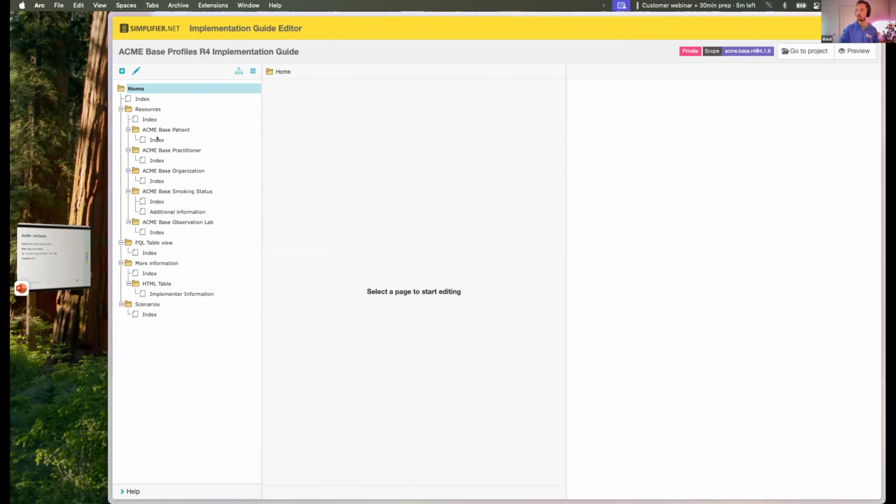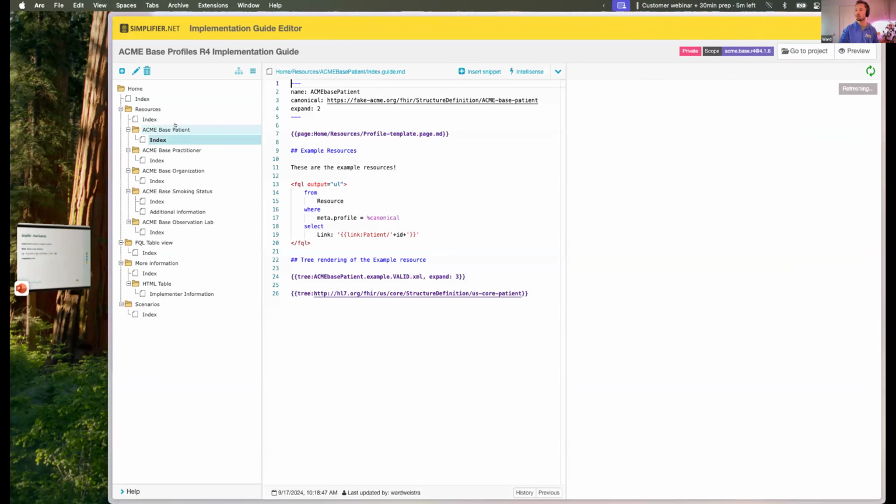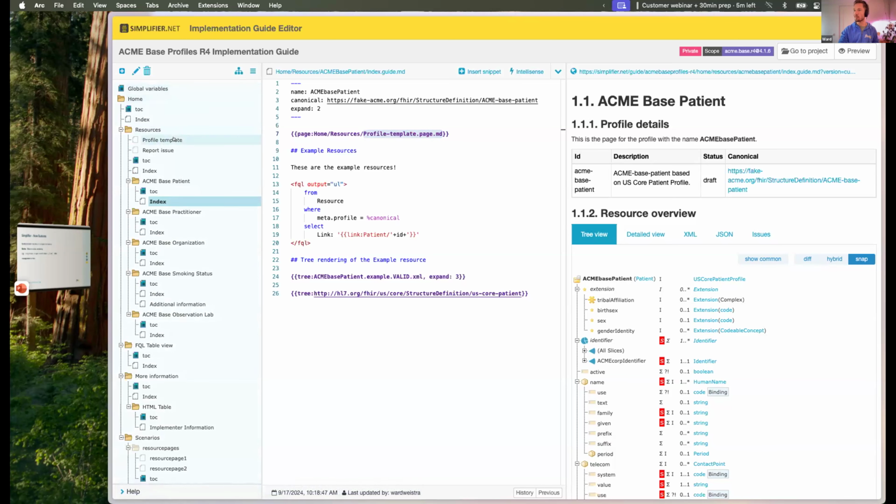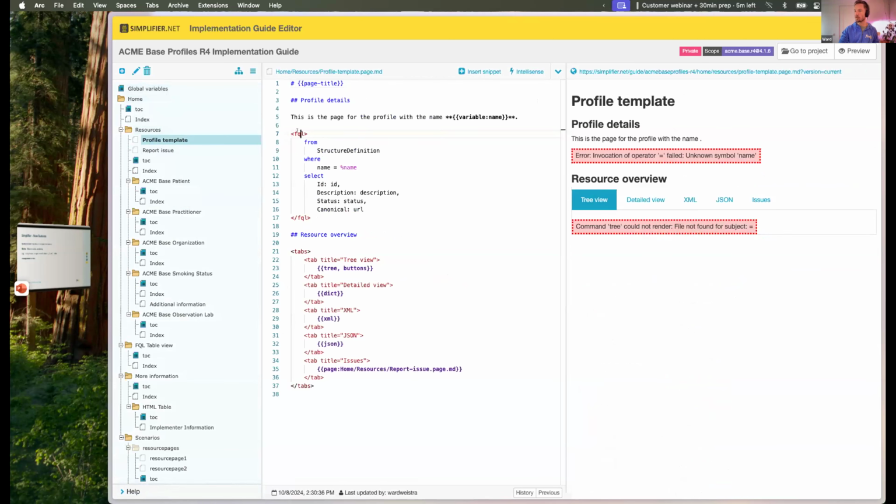So in, for example, my Acme base patient, you see that we have a little template that we use for our profiles here. That's actually a hidden page, and it uses some FQLs, and that creates this little metadata table here. This is nice, but I would actually prefer if the whole table was turned 90 degrees. So if I show all the hidden pages, because that little template is a hidden page, I go to the profile template page, and here I have a little FQL statement that creates that table.